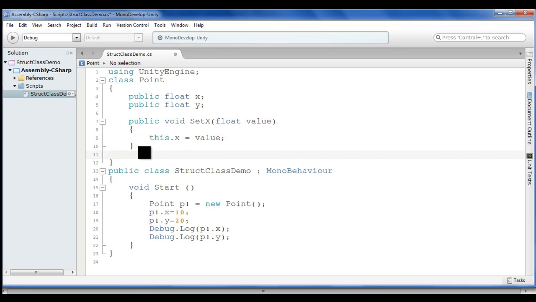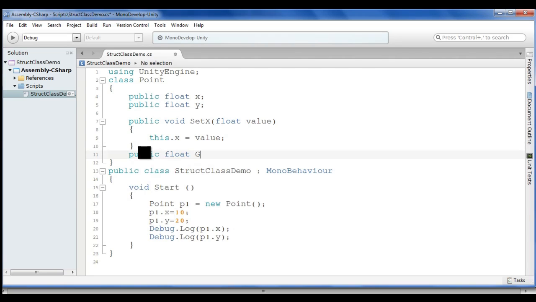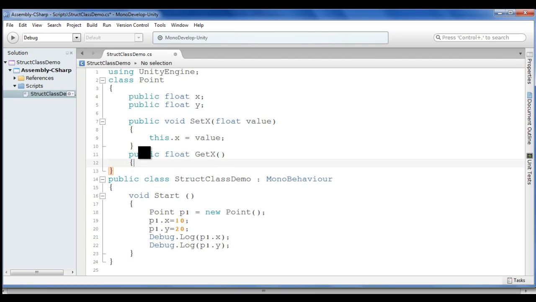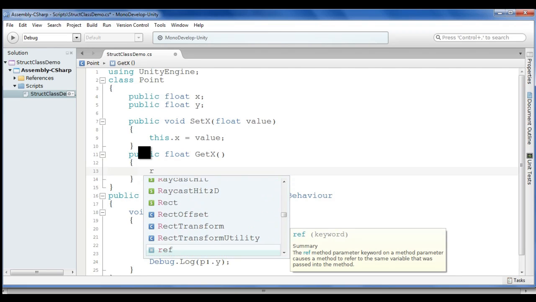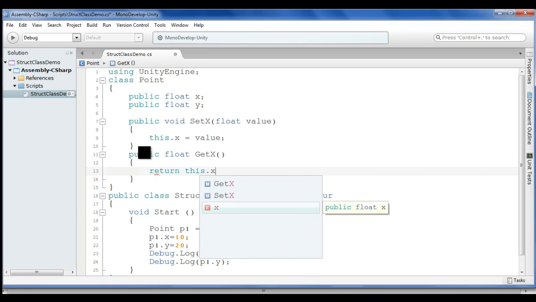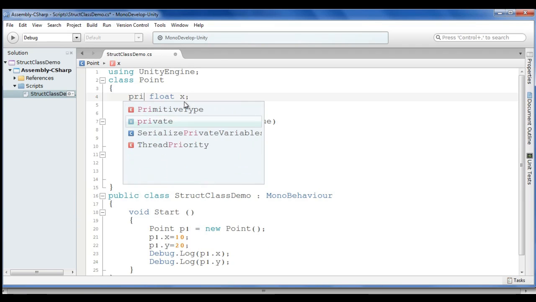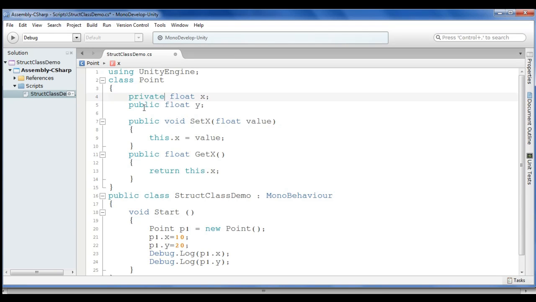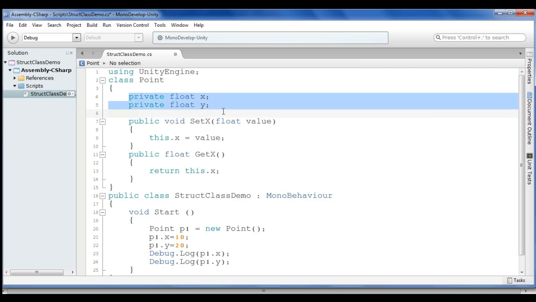Then you are going to create a public float which returns the value back. So get x is a function which is going to return back the value of x, return this dot x value. If I make this private, I have to make them private so that they cannot be accessible to the outside world. These two are private.